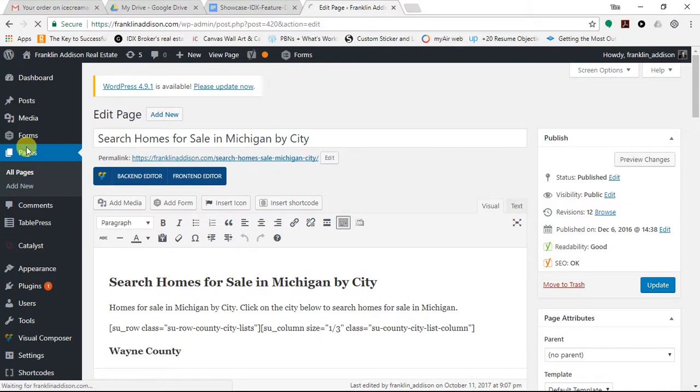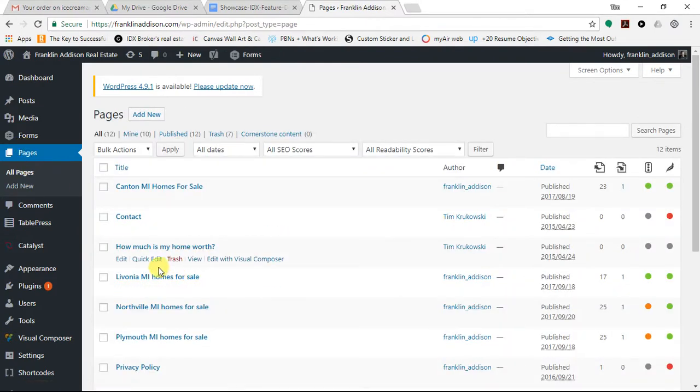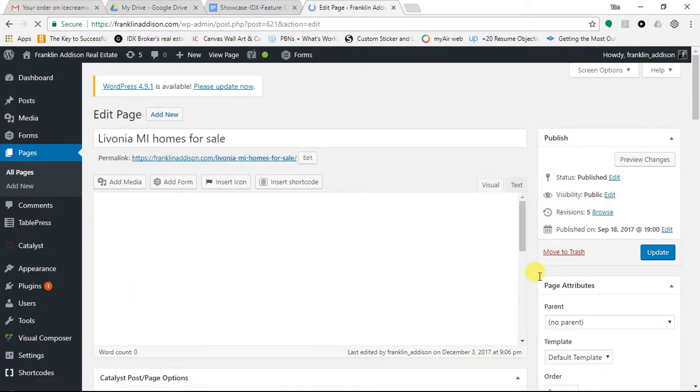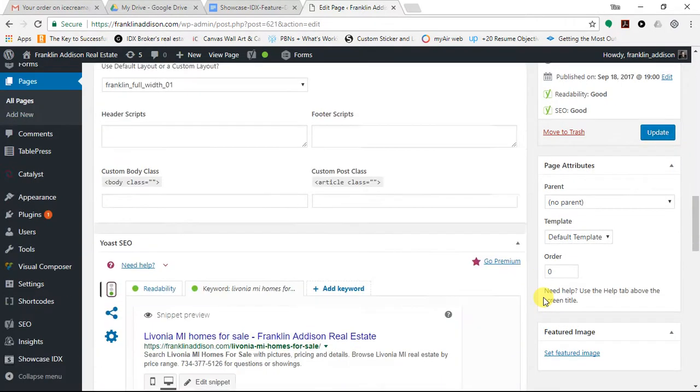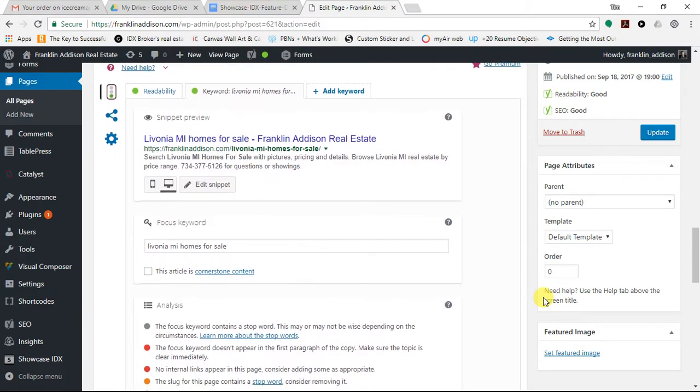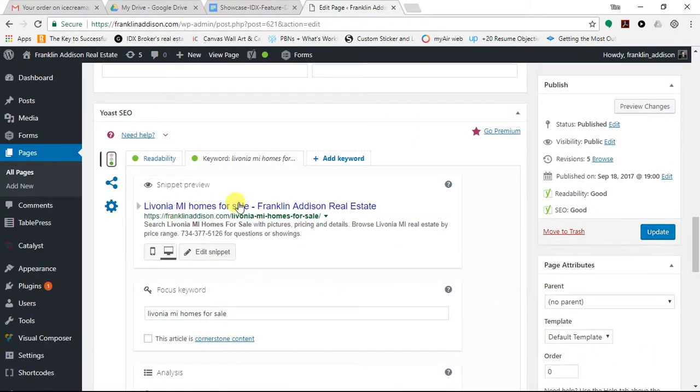Go back to pages, and we go Livonia, Michigan homes for sale. Here it is. And here's the page that I created. And it's taken the H1 right from here. And I use Yoast for my SEO best practices. And Yoast makes sure all these rules are in place.